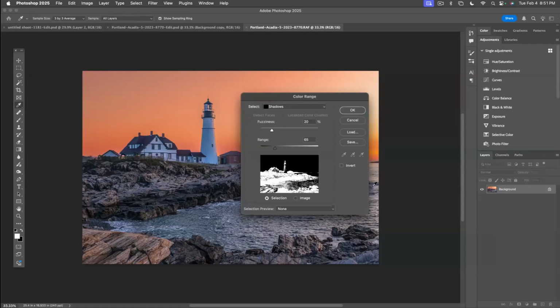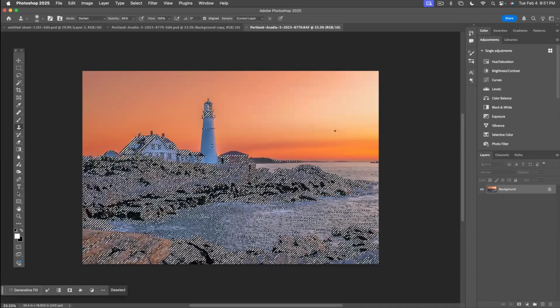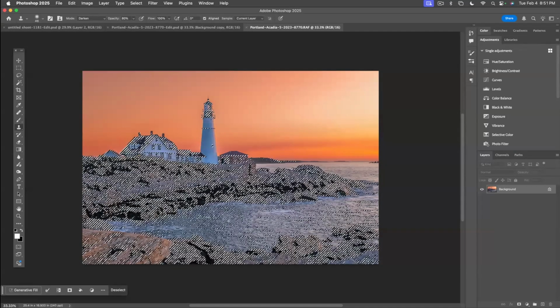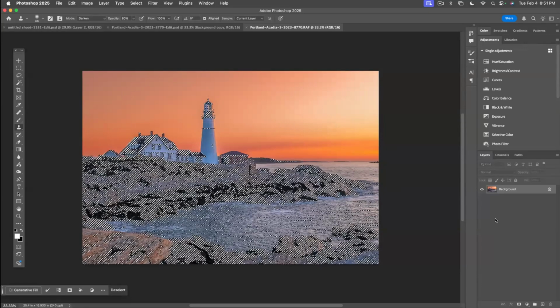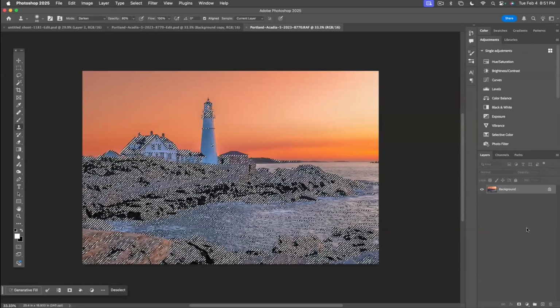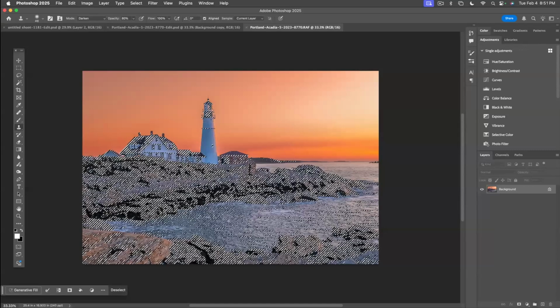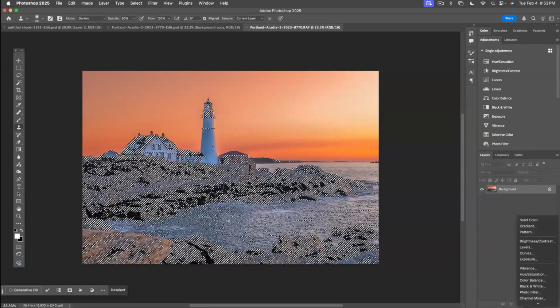I could subtract from it using these eyedroppers here, or I can bring down both the range and the fuzziness. So I'll bring down the range and the fuzziness even more. I just want the deepest shadows, and you can see what it is picking below. Hit OK, and that's what it's selected. Let that go for a second, because what we're going to do is go into Levels. Down where there's this little half white, half black circle, these are adjustment layers. These will automatically create a new layer, and watch what happens.